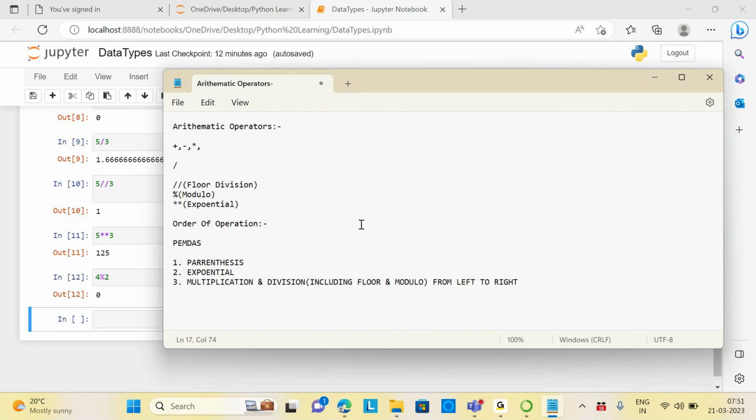If there is a scenario where I have both multiplication and division, they have the same level of precedence. So it will go from left to right, neither from right to left. Okay. Then finally addition and subtraction. Same again, it is also from left to right. Got the point? So this is always the rule of your PEMDAS.